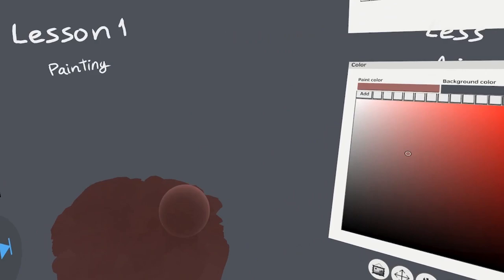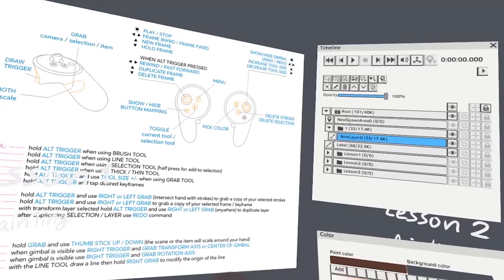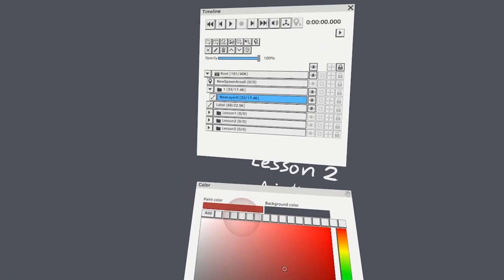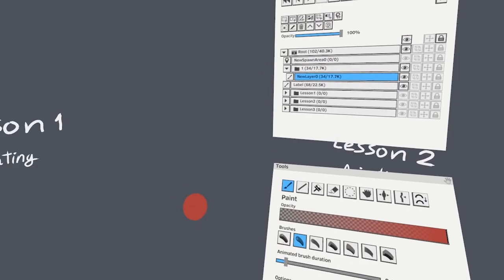And let me bring back the button mapping. With the B button up there on your right-hand side, that's to pick color. So you can pick color here. You can see, let me paint like a red blob here. With the B button, you can pick the colors, right? So you can do that. The A button will delete strokes.